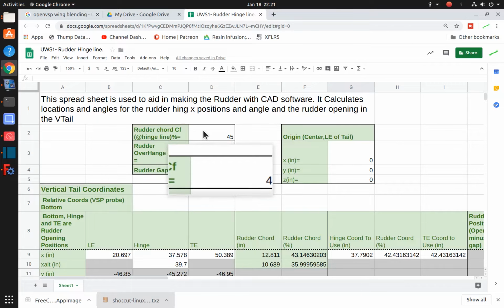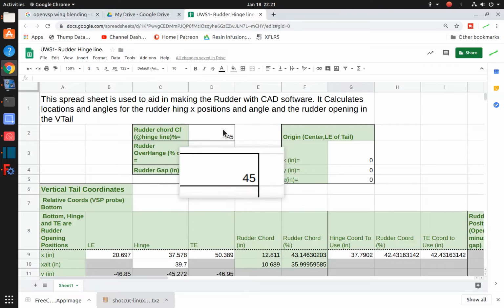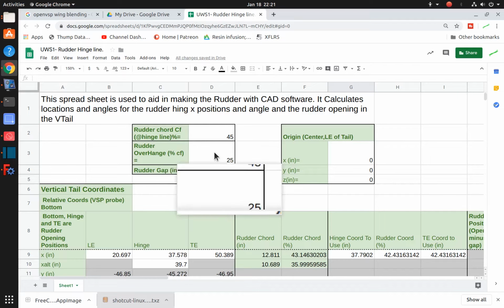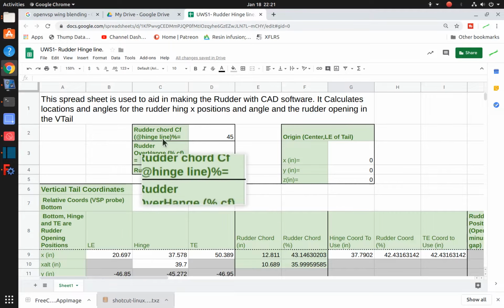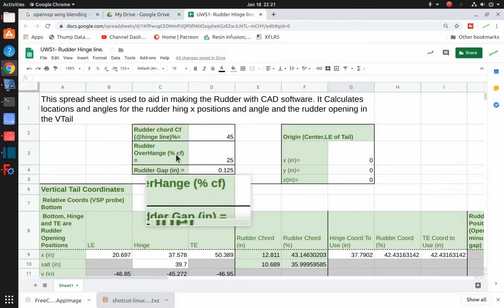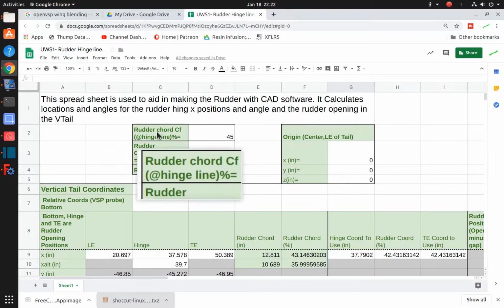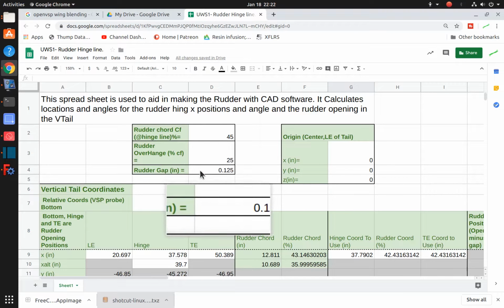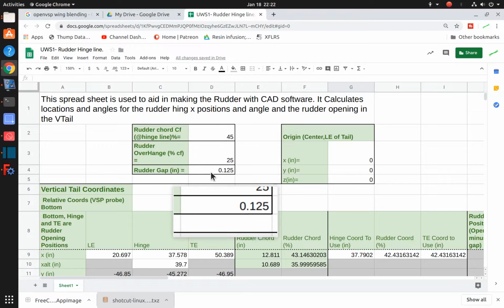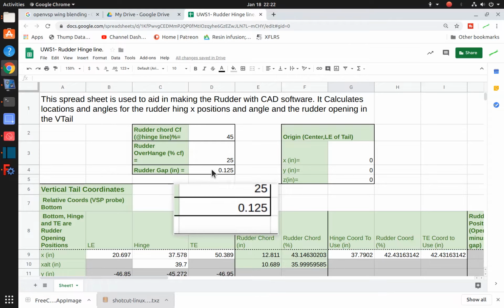The top one is the rudder chord as a percentage of the overall vertical tail chord, and that's 45%. This second one is the percentage of the rudder chord that is going to be used for the nose overhang of the rudder, so it'll be 25% of the rudder chord. And this last one is the gap distance. This is the gap at the rudder top, the rudder bottom, and the nose gap for the rudder.